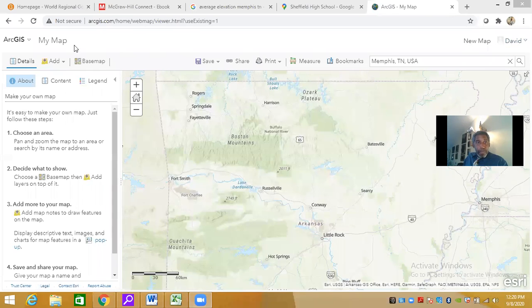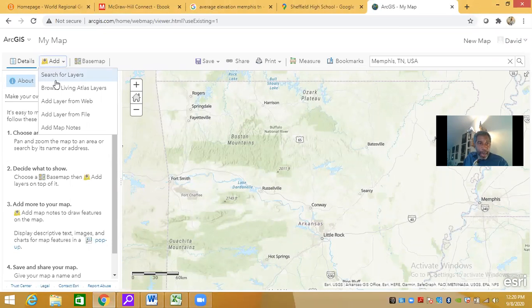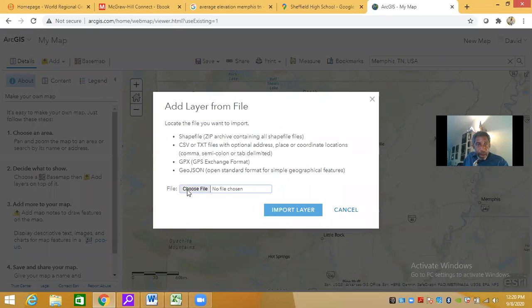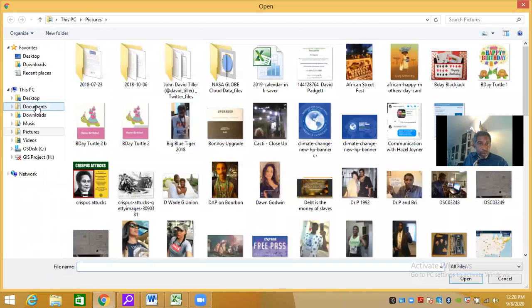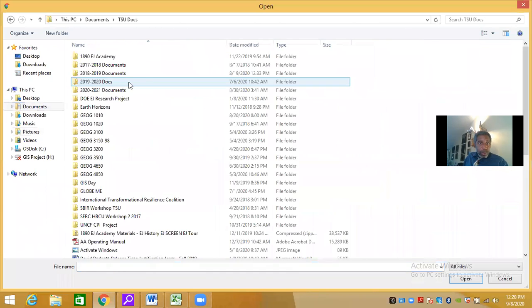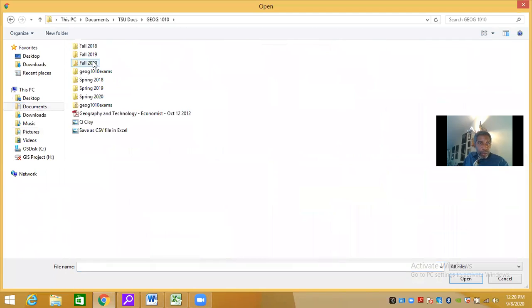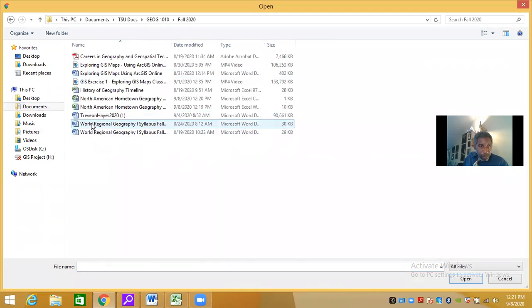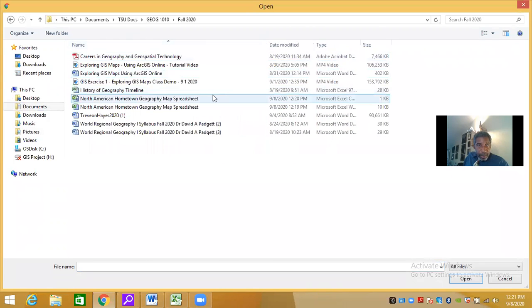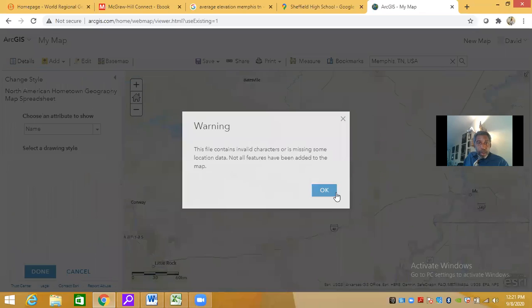ArcGIS Online account. Go to this add button right here. Add layer from file. Choose file. Let's go in here to documents, TSU doc, wherever you saved it. Here is that CSV file. Let's expand this. You can see that is a CSV file. Click on it once, open, import layer, and voila.